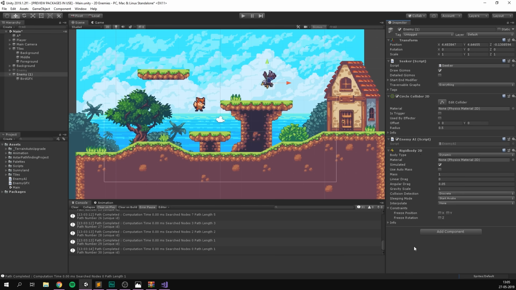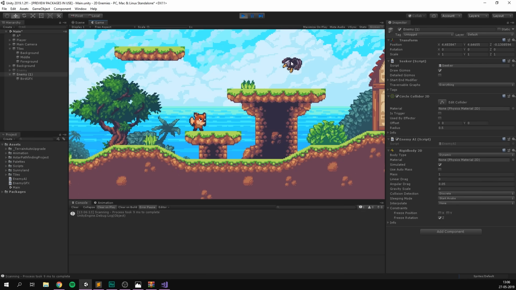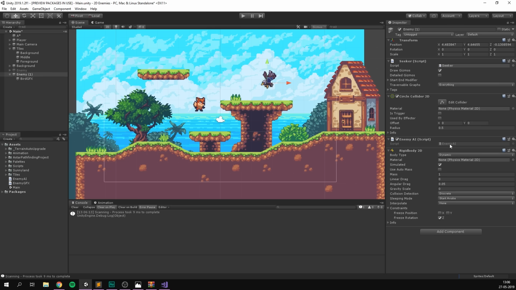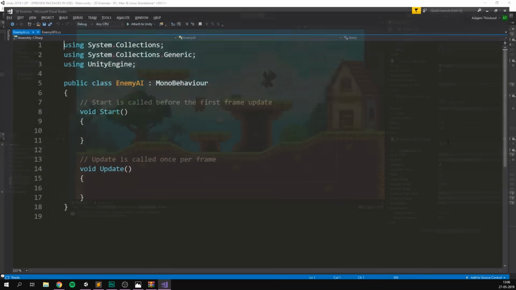For now, I'm going to leave pretty much all settings as is. I'm just going to go ahead and freeze the rotation on the Z and set the gravity scale to 0. So if we play it now, we can see that our bird is just gently floating in the air. So to change this, let's open up our enemy AI script.